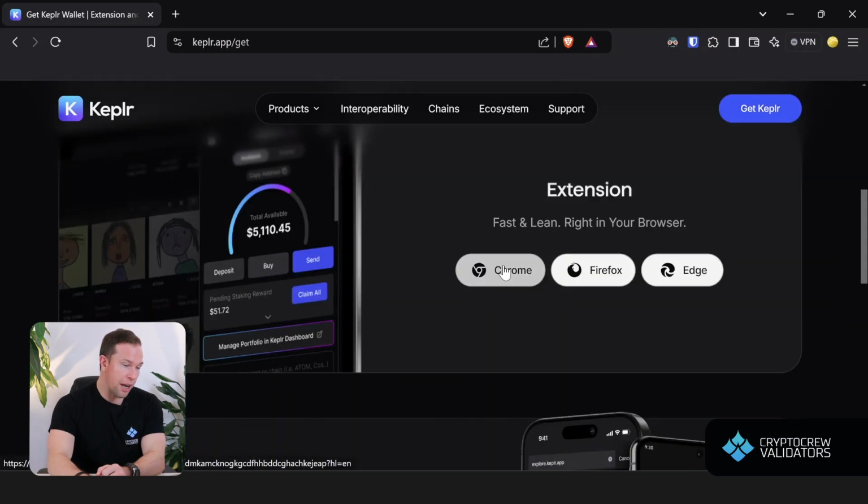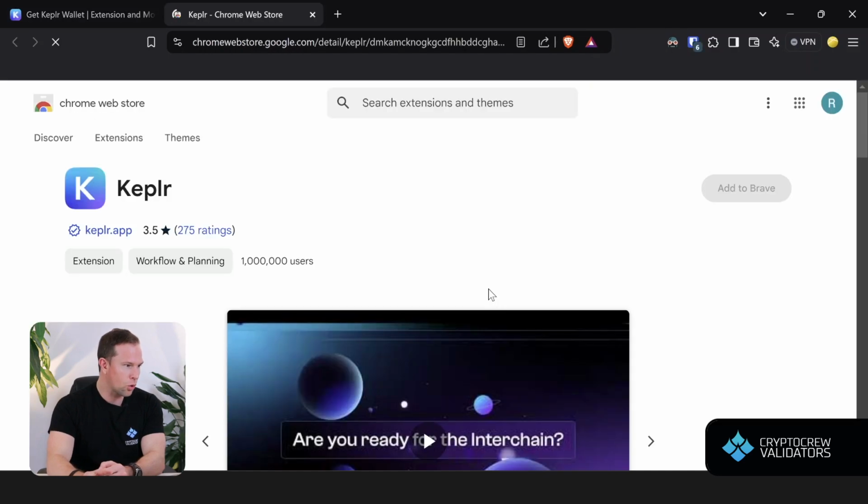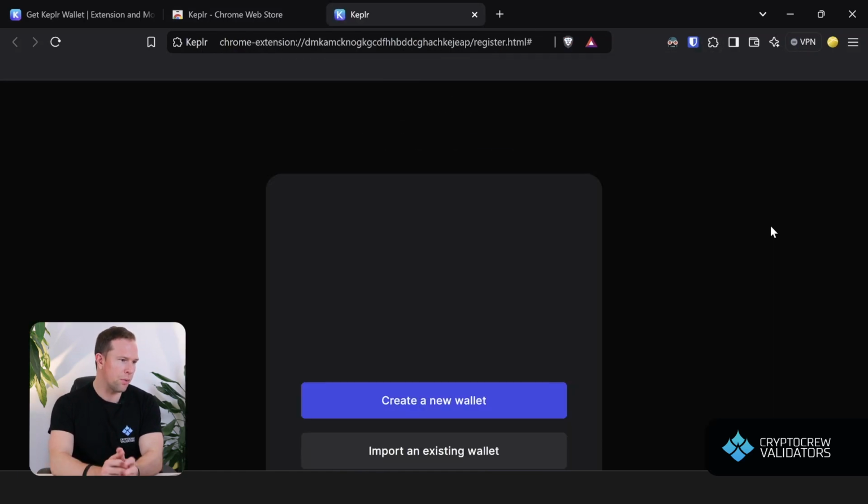I'm using Brave browser right now, which I highly recommend, but if you're using Chrome or Firefox or Edge or whatever, you can get those extensions here. I'm going to click on Chrome, and here we come to the Chrome Web Store. This is Keplr. Make sure you get the correct one, please. If you go from the website, you'll be fine. Just make sure you're not installing malicious software. We're going to add to Brave, add extension. There we go. All done.